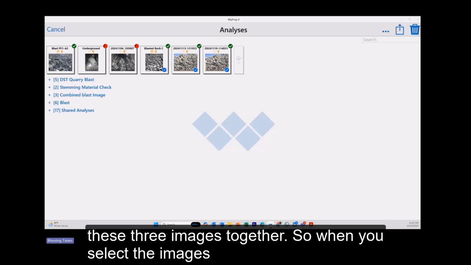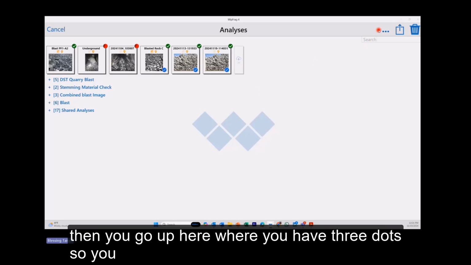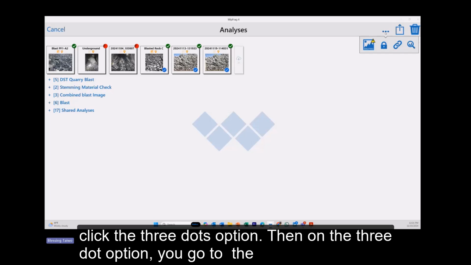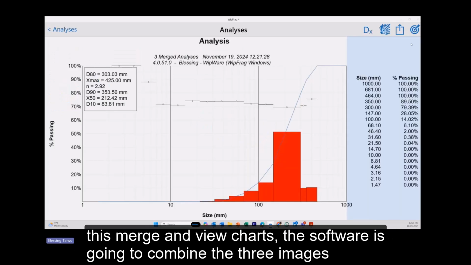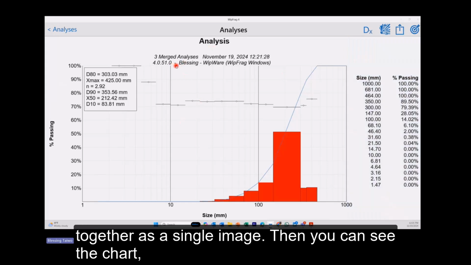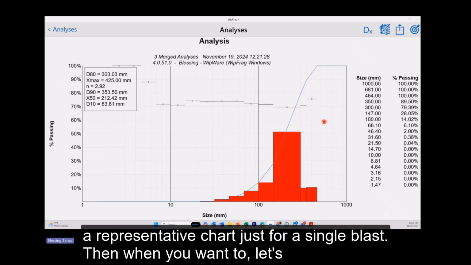So when you select the images, then you go up here where you have three dots. So you click the three dots option. Then on the three dot option, you go to the last option, which is merge and view chart. So when you click this merge and view chart, the software is going to combine the three images together as a single image. Then you can see the representative chart just for a single blast.